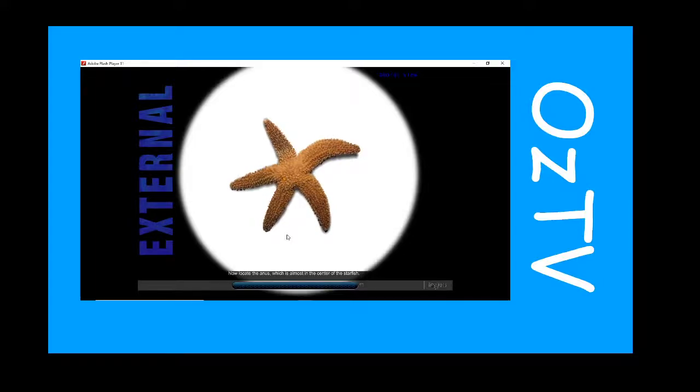Now locate the anus, which is almost in the center of the starfish. Good. The starfish digests almost everything it eats, but a small amount of liquefied waste exits here. Find and click on one of the pair of genital pores, located close to where the arms meet. The genital pores are where male starfishes release their sperm, and female starfishes release their eggs.